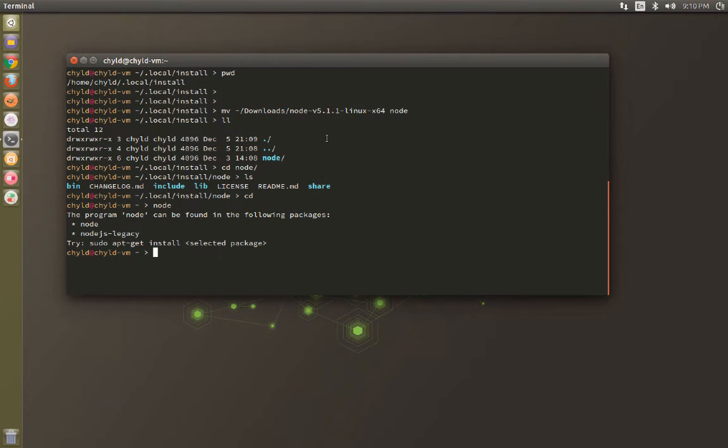The reason is in Unix, or really in any system, Windows or whatever, when you type in a program name, the system actually looks for this thing in the path. The path is basically where to look. It's a list of directories to try and find this thing. And currently, the system doesn't know about .local/install/node. It doesn't know about that. So you have to tell it about it.